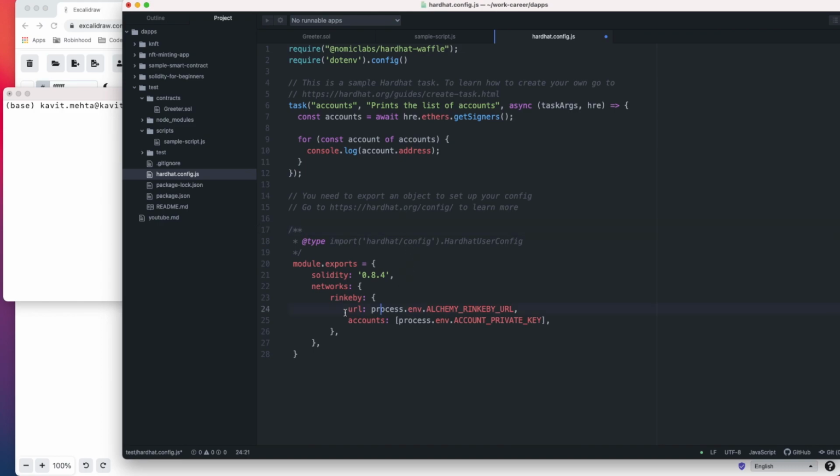It basically takes a networks field. The network tells our Hardhat project that I am gonna deploy this contract to an Ethereum test network, and that's why it's Rinkeby, because Rinkeby is a test network. Now obviously it needs a URL to know where the Rinkeby test network is hosted or where it exists.